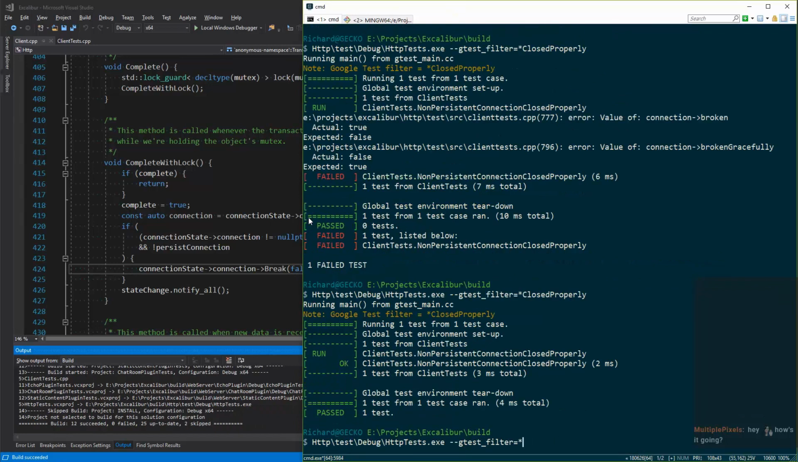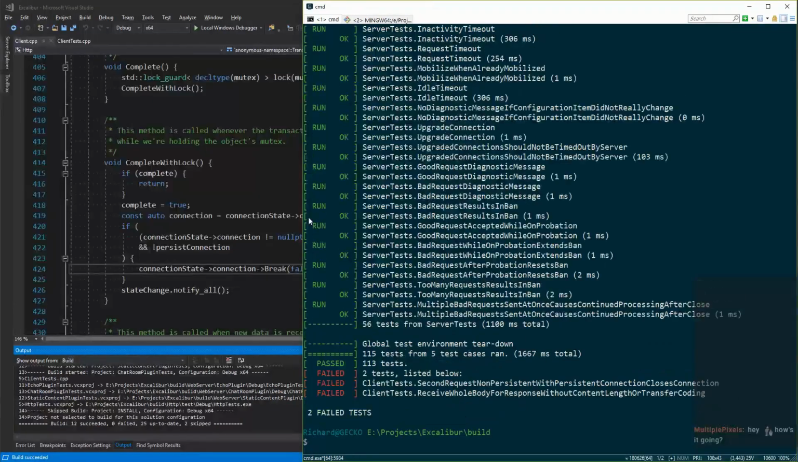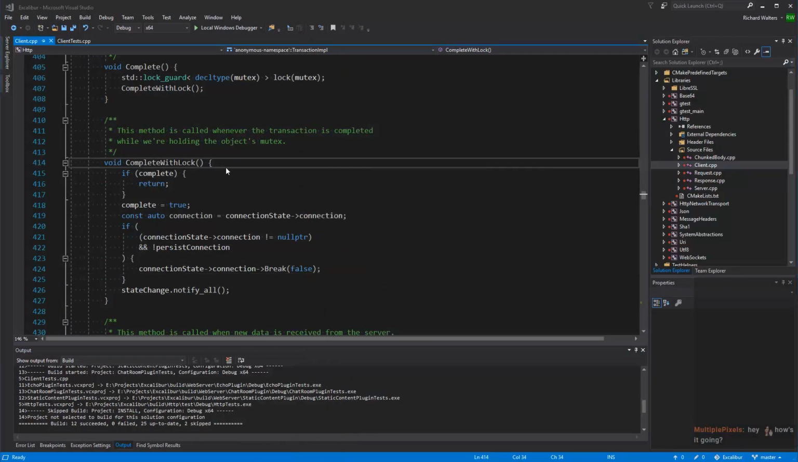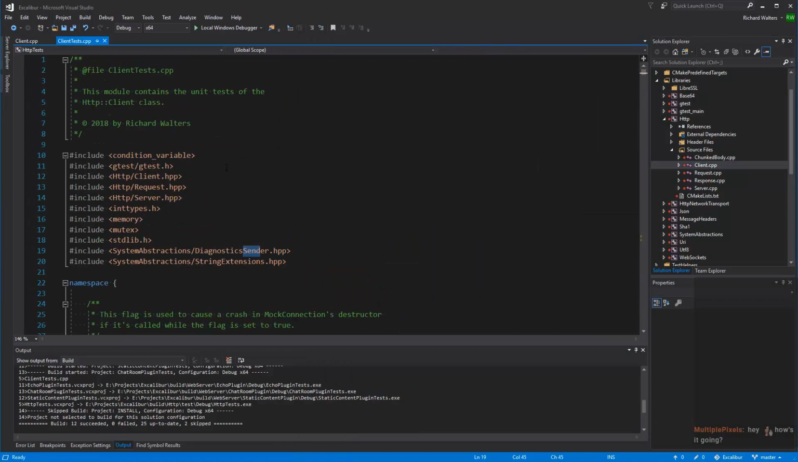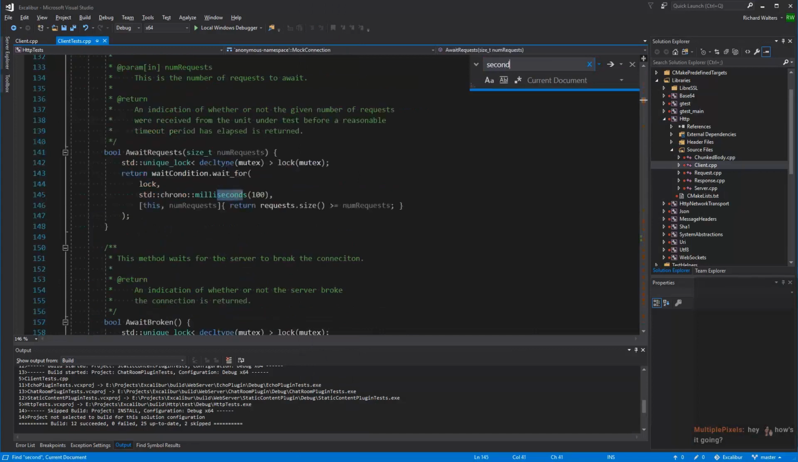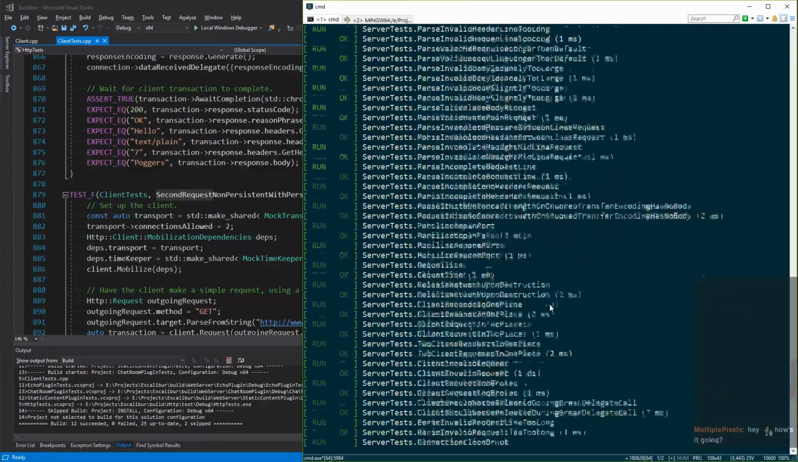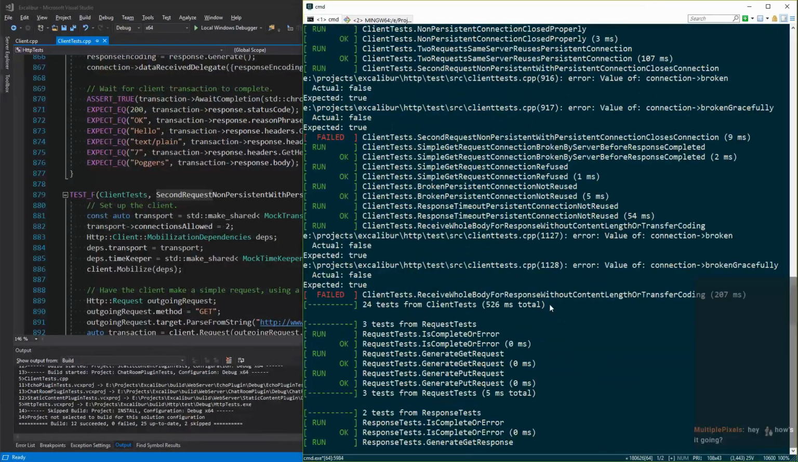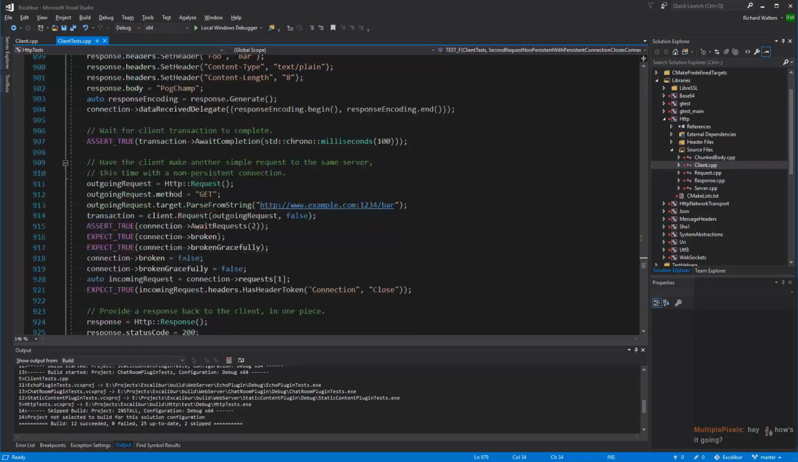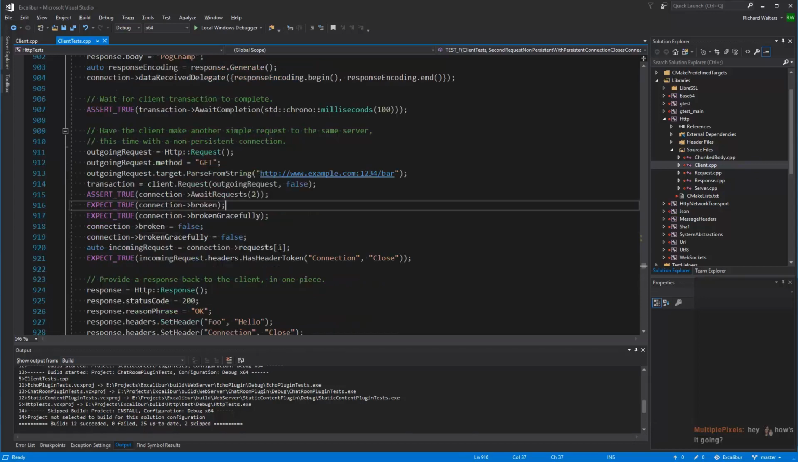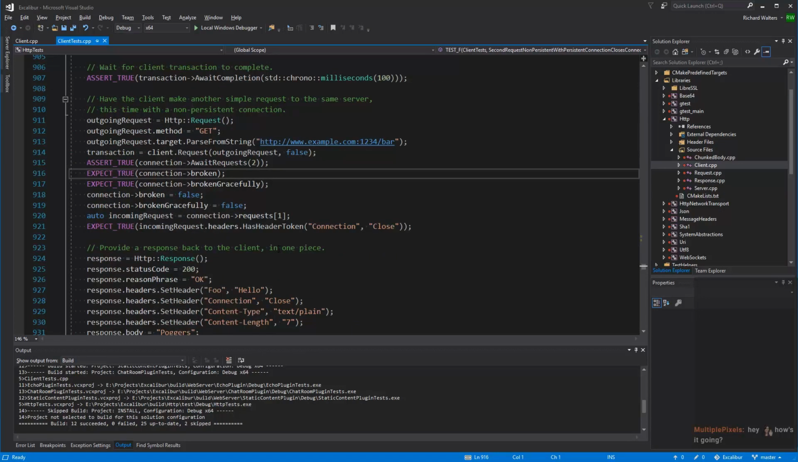Alright, so that worked. Now let's run all the tests to make, oh, something did break. 2 tests broke. So send second request, non-persistent. Send second request, non-persistent. So line, scroll. Line 16. Right, so it's again expecting this to happen. It won't. It doesn't happen.